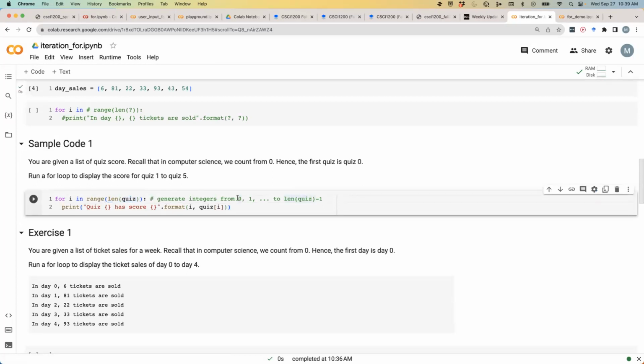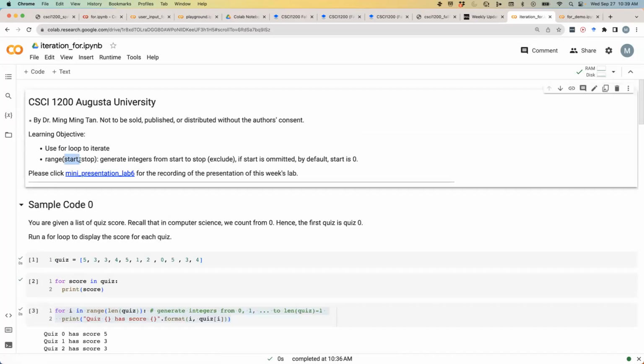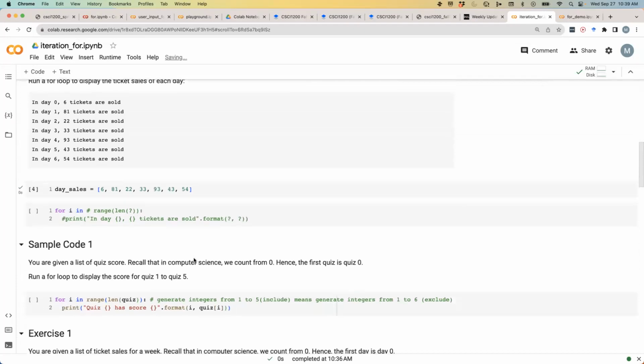Instead of generating integers from 0 all the way to length of quiz minus 1, we're going to generate integers from 1 to 5, include 5. Include 5 means generate integers from 1 to 6, but exclude 6. Remember your range function will have a start value and a stop value, and it will generate integers from start to stop, but excluding stop. So this is what we're going to do.